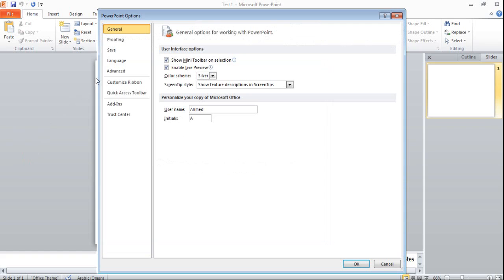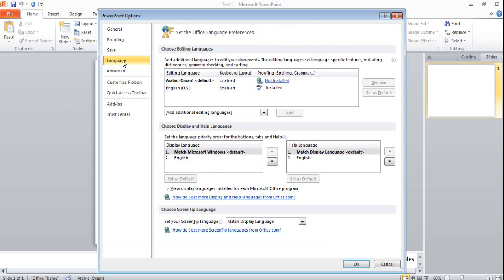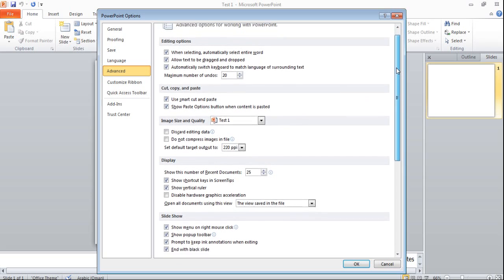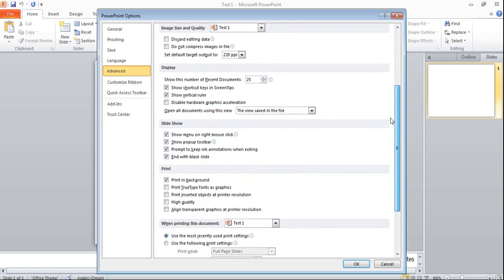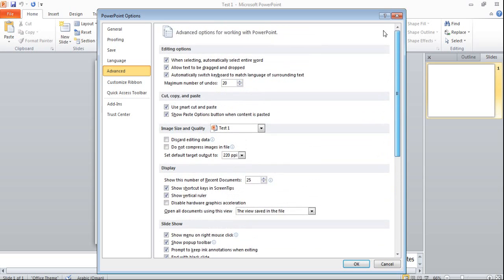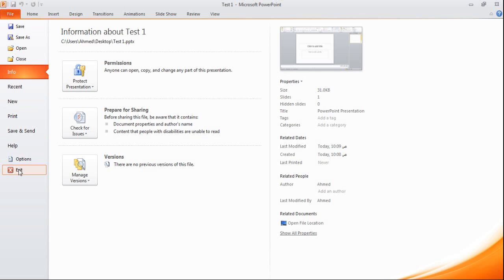In the Options tab, you can change some settings which are related to the PowerPoint environment itself. You can change the language also. If it is English and you want to change it to Arabic, you can change it from this place. You can go to Advanced and change some color of the environment, or you can change the image size, you can change the display, screen tips, and so on. This was about the File tab. Of course, Exit will take you out of PowerPoint.